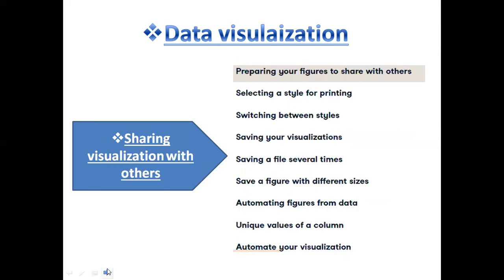And in the last, sharing visualization with others, we talk about how to prepare your figures to share with others, selecting the style for printing, switching between styles, for example, how we can change one style into another, saving your visualizations, saving the files several times. For example, how we can save one file many times, save a figure with different sizes. For example, we can save one picture with different sizes, and automating figures from data, unique values of a column, and automate your visualization.